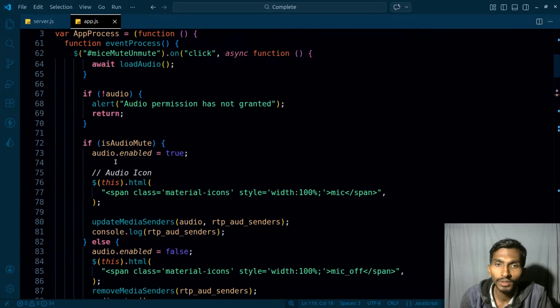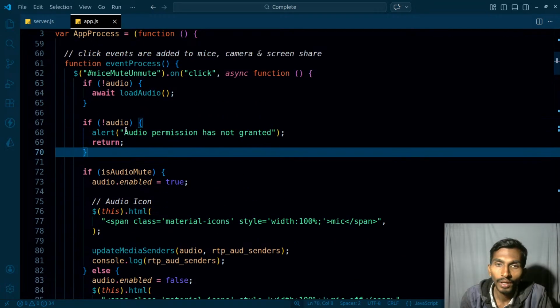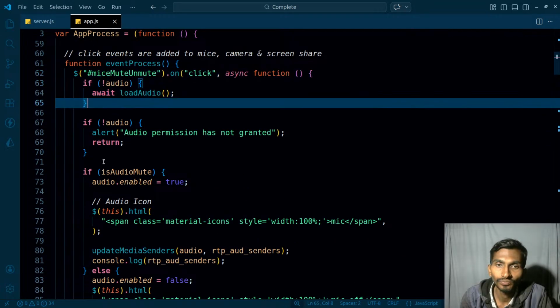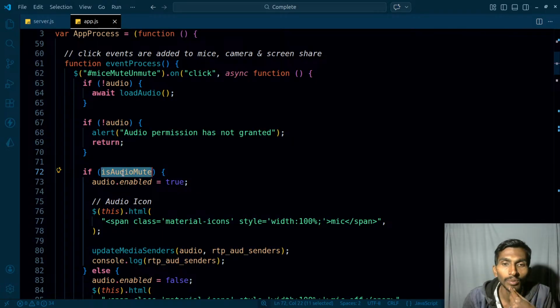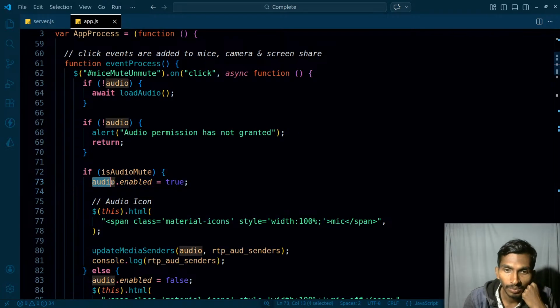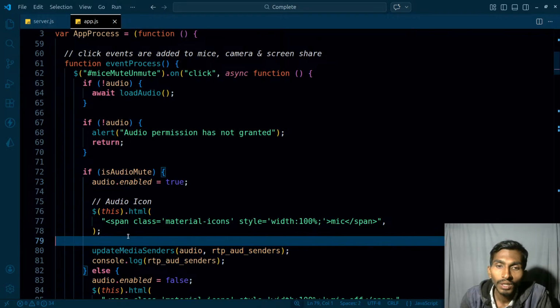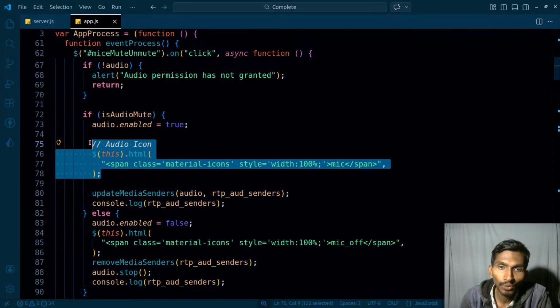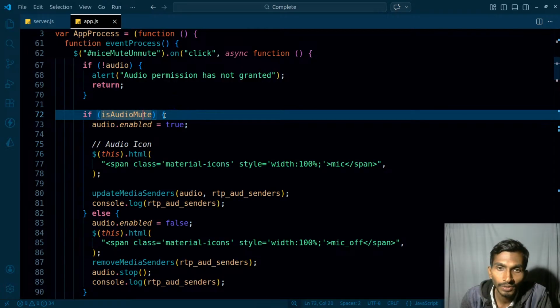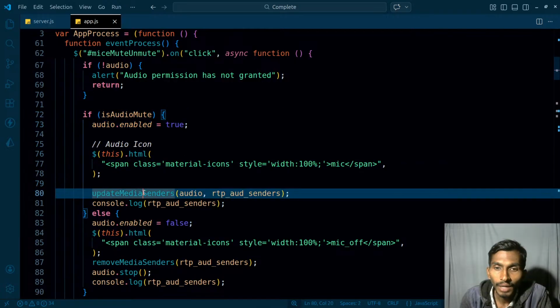And once this much is done, after that I'm checking whether audio exists. If audio still does not exist, in that case I will be returning false. And if audio actually exists, then I will be checking is audio mute. If it is false, in that case I will be enabling it, so audio enabled true. So this is where it actually gets enabled. That is why I made that false. And if it is true, then okay, that simply means I don't really need to worry about it. If it is false, then I need to just enable it to true and update media senders.